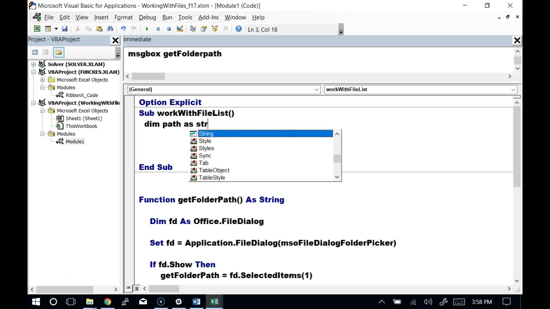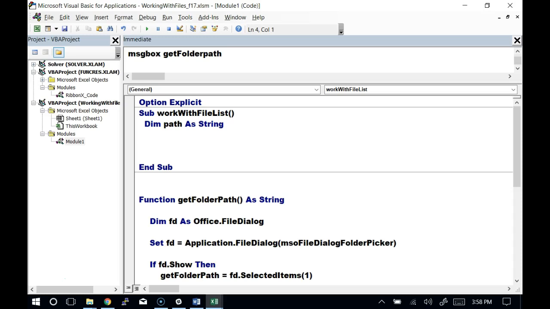All right, so we declare a variable called path. It will be a string. Now, I would like to allow the user to choose the path where the files are. I've got some program that's going to process through a whole potload of files. I want the user to be able to tell me where those files are. That's going to be easy. How do I do it? Well, I don't just say GetFolderPath. I have to say path equals GetFolderPath.